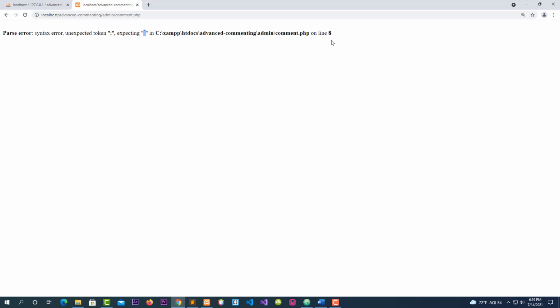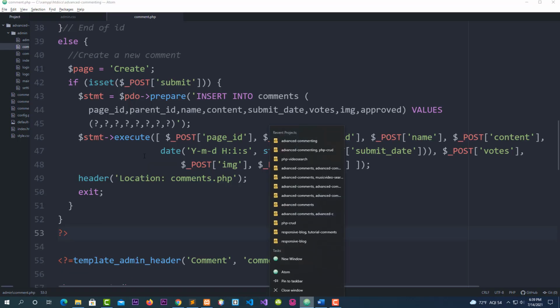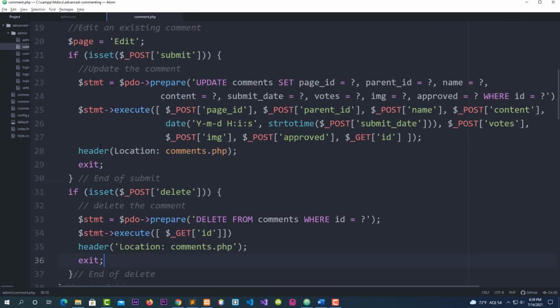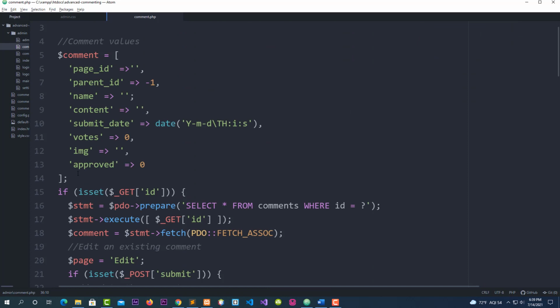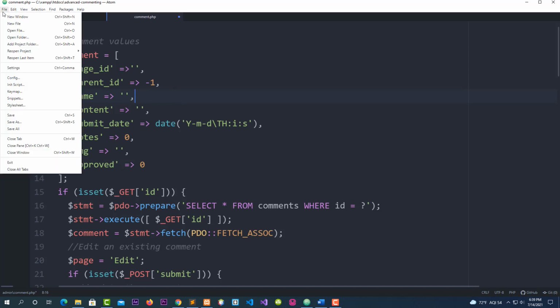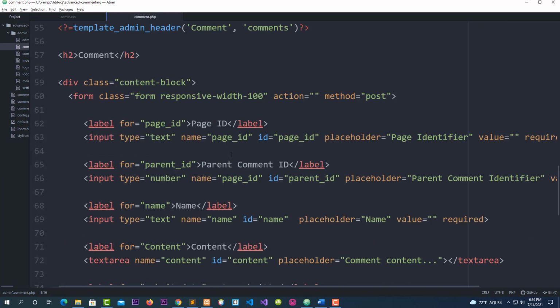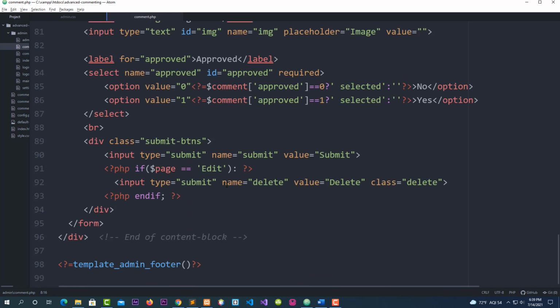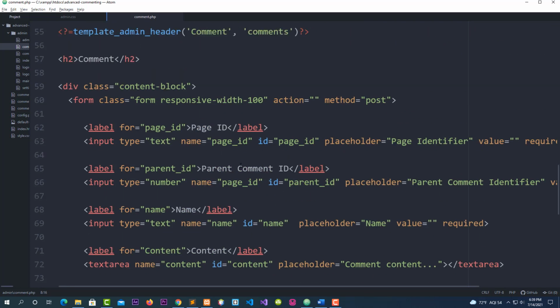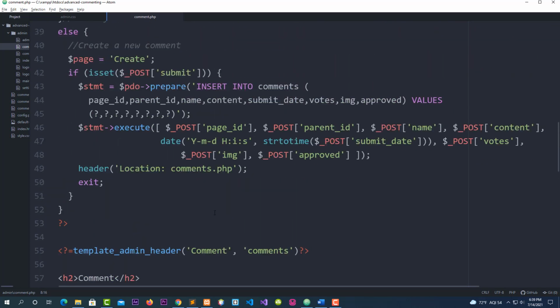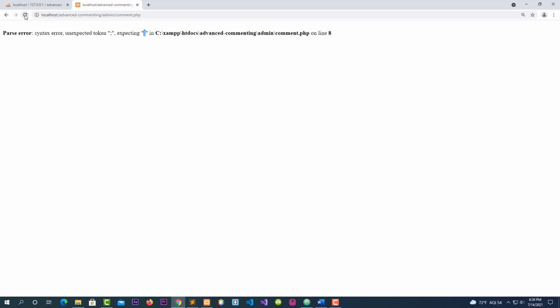Comment line 8. Okay, let's go up to line 8. Here is the error message. We need to put a comma here. Put a comma and go to file, save all. Let me scroll back. Scroll down. This is where we are. Yes, right here. And go back to our browser, refresh it.